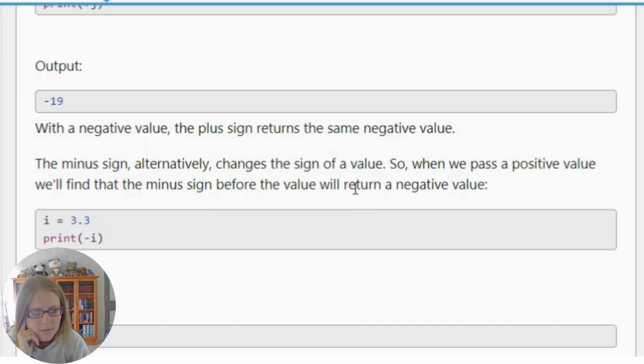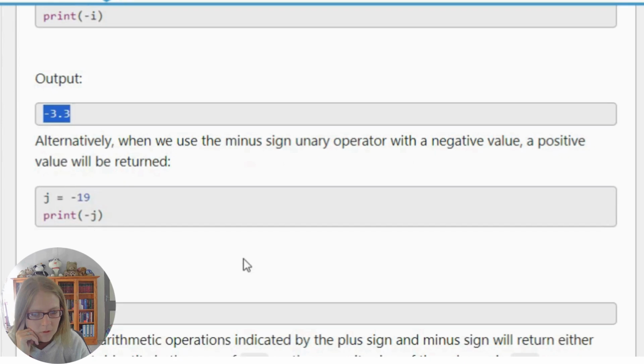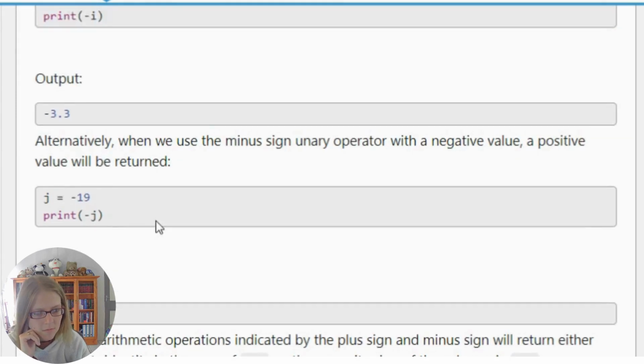The minus sign alternatively changes the sign of a value. So when we pass a positive value, we'll find that the minus sign before the value will return a negative value. So in this case, i is 3.3, and we want to print i, but we want it to have a negative value. So it will output negative 3.3. Alternatively, when we use the minus sign unary operator with a negative value, a positive value will be returned. So in this case, j is negative 19, and if we print negative j, it will actually become positive.